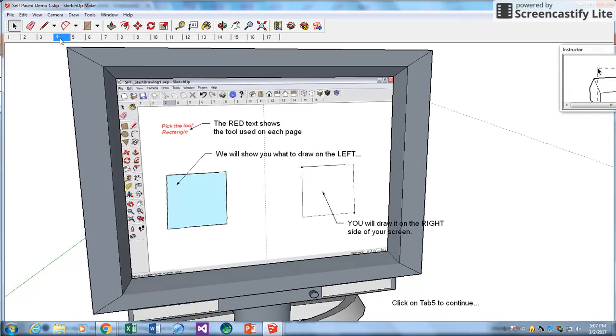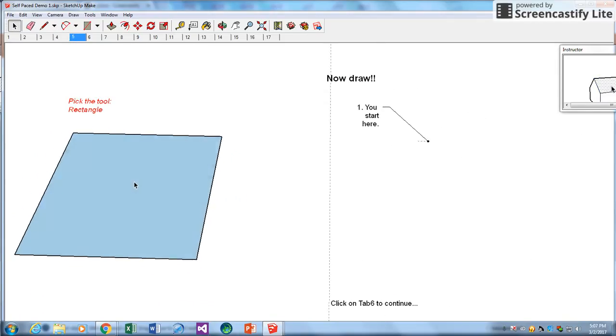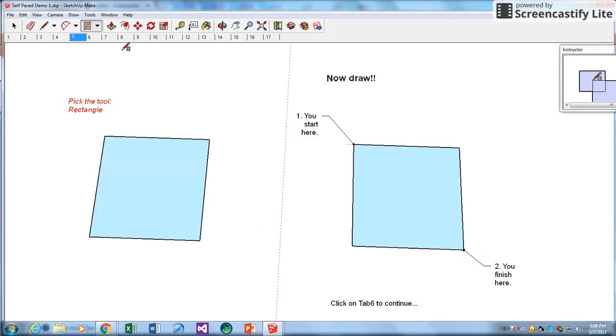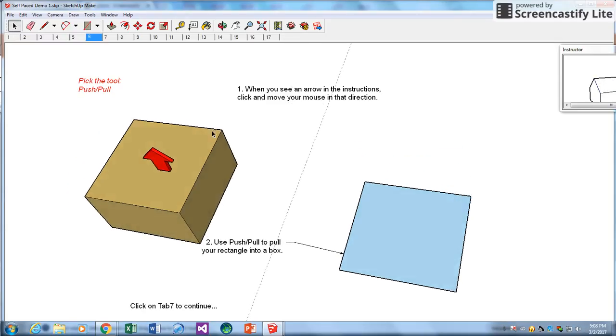I'm on step 4, and it shows you pick the tool, the rectangle tool, and then it shows you what tool to use. And on the left is what they're going to do, and you're going to do it on the right. Move on to the next tab. It tells me to pick the rectangle tool, which is this one. I just click it. And then I start here at the dot, and I go to this one. Click on tab 6. I should hit the select button when I'm done with a tool. It makes life a lot easier. Now go into tab 6.